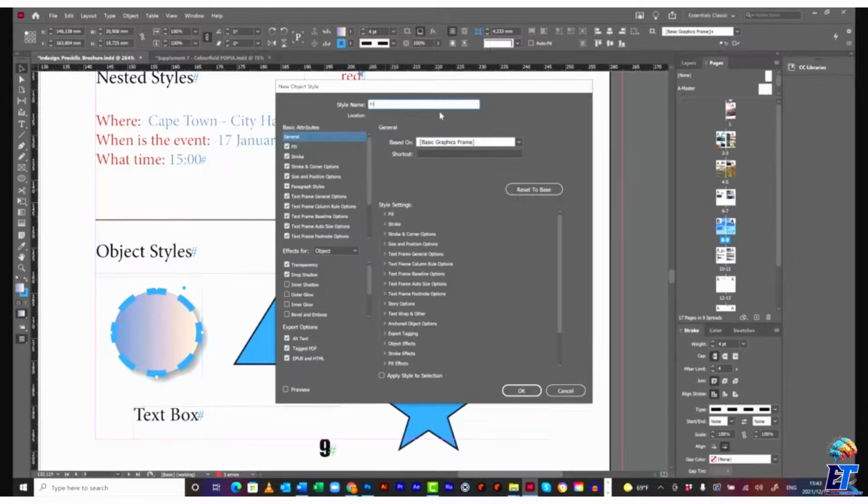We'll call it My Object Style. It's not based on anything. And it records all of the settings currently on this object. Now, look how many this one can do. There's all my effects. There's all my basic attributes. There's also effects for the object, the stroke, the fill, and the text. So we can apply effects to the whole object, or just the stroke, or just the fill. So it gets quite complicated here.